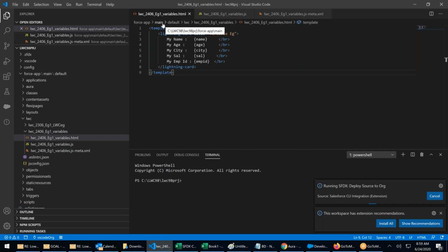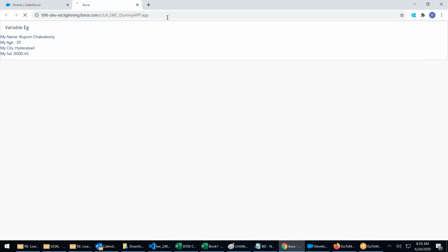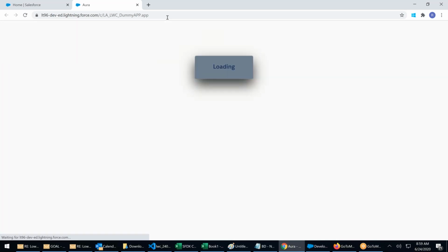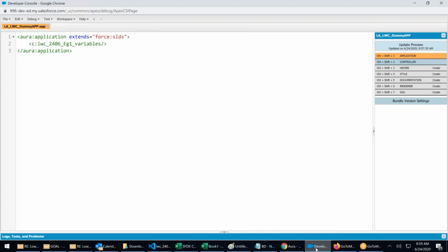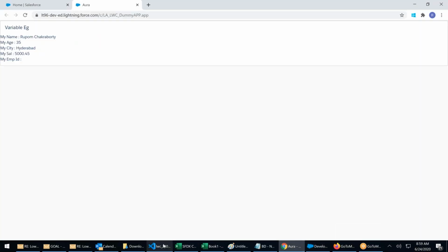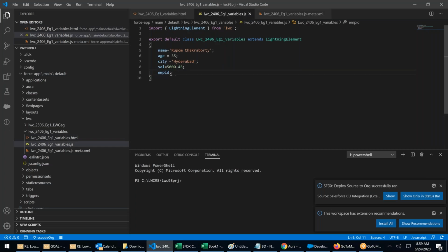I'm deploying it. I'm going with the basics, guys. How to declare an attribute. Now I directly come here and I press enter. Output. See, employee ID is blank. Because you didn't give any value. There is no default. How to assign a default? Whenever you go to the JS and you assign a value.